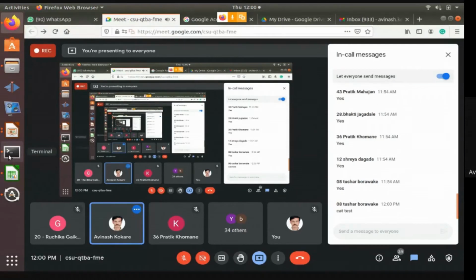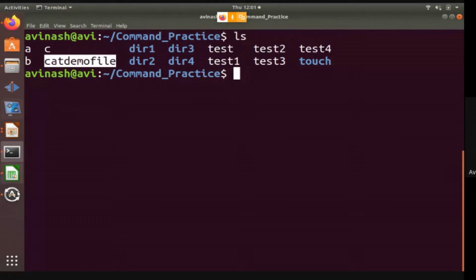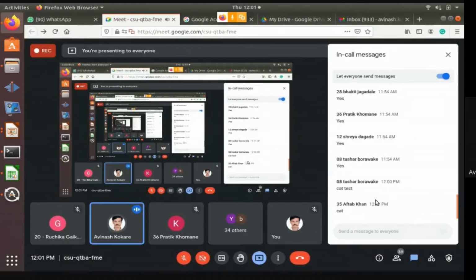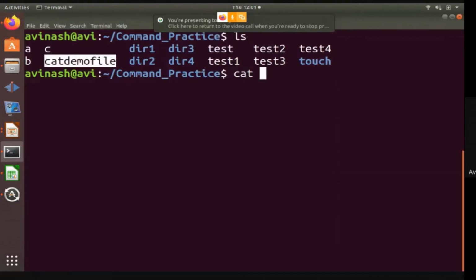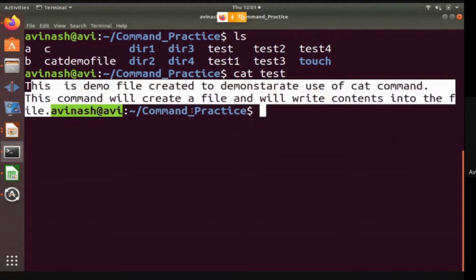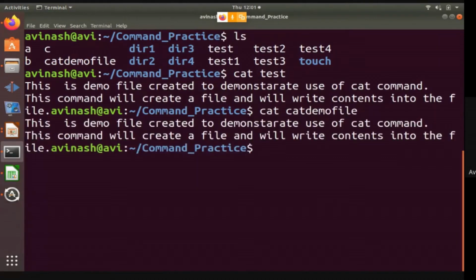Which command can we use to check whether the contents of this file are copied into this file or not? Yes, anyone? Yes, cat test will display the contents of the test file, and then we will confirm that the contents are copied. So you can check cat test is giving the same output as cat demo. Both the files now have the same contents, and we have copied it from one file to another file. Okay, is it clear?